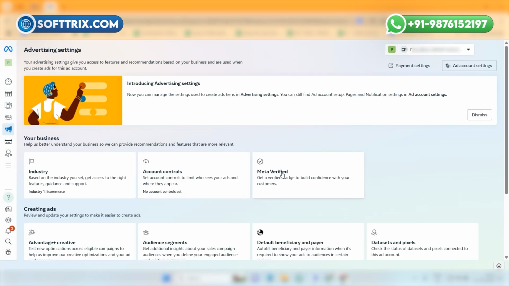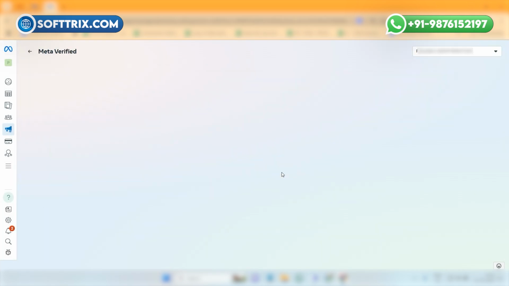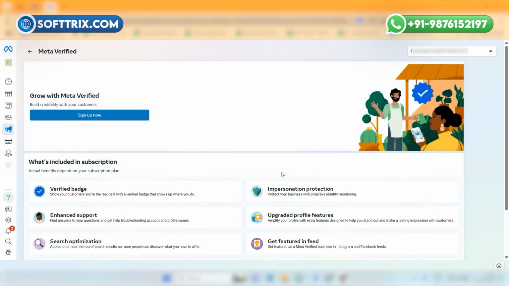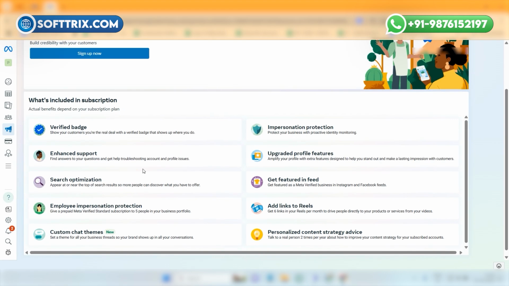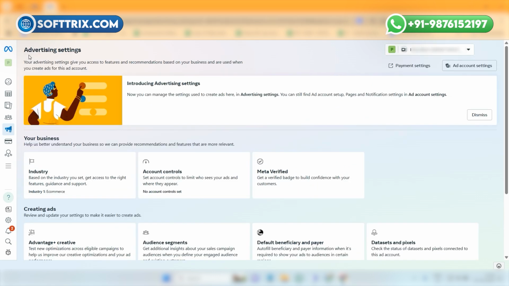And after that, the third one is meta verified. It's just a badge. Like if you want to get verified and you want to run an advertisement with the help of your verified badge, you can do it from here.